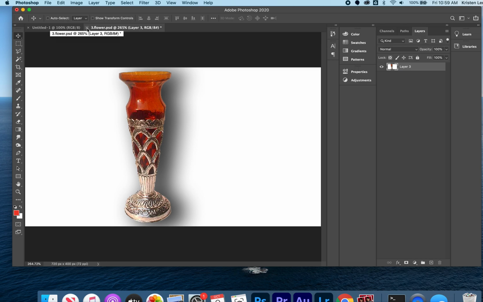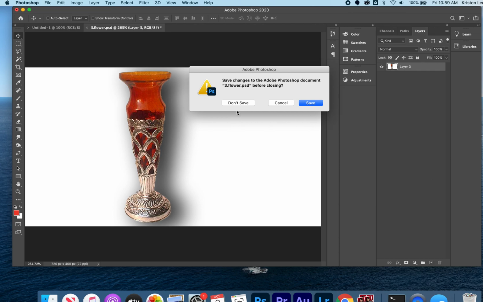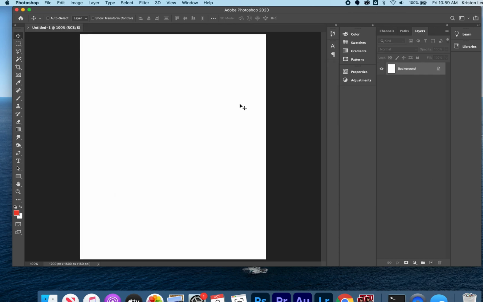And then I just want you to make sure that when you close the 3.flower PSD that you don't save the changes. You want to make sure that you don't save the changes because we're going to need that file again for another tutorial. So that's Drop Shadows.